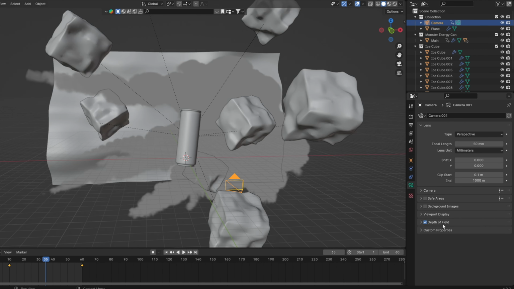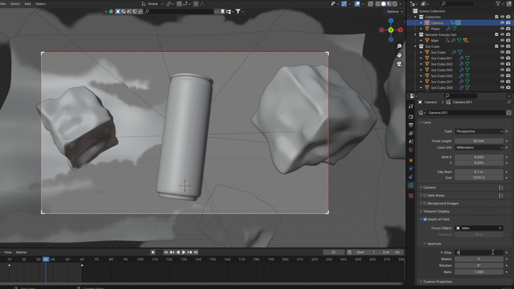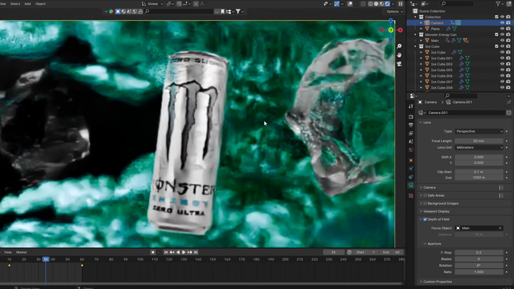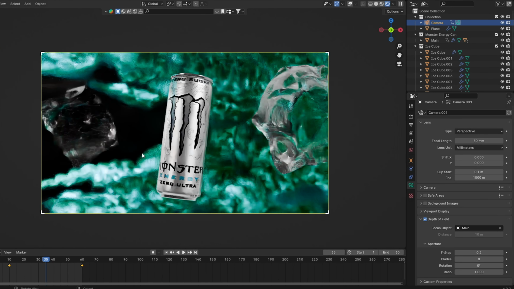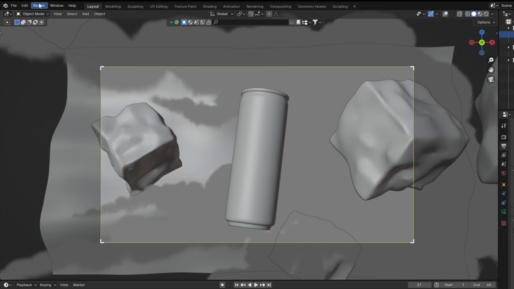Finally, go to your camera settings and click the depth of field option and set the focus option to be your energy drink. Finally, set the f-stop to 0.2. This will nicely blur the background and give your animation that cinematic camera. Finally, set up your render settings to your liking and render out your animation.